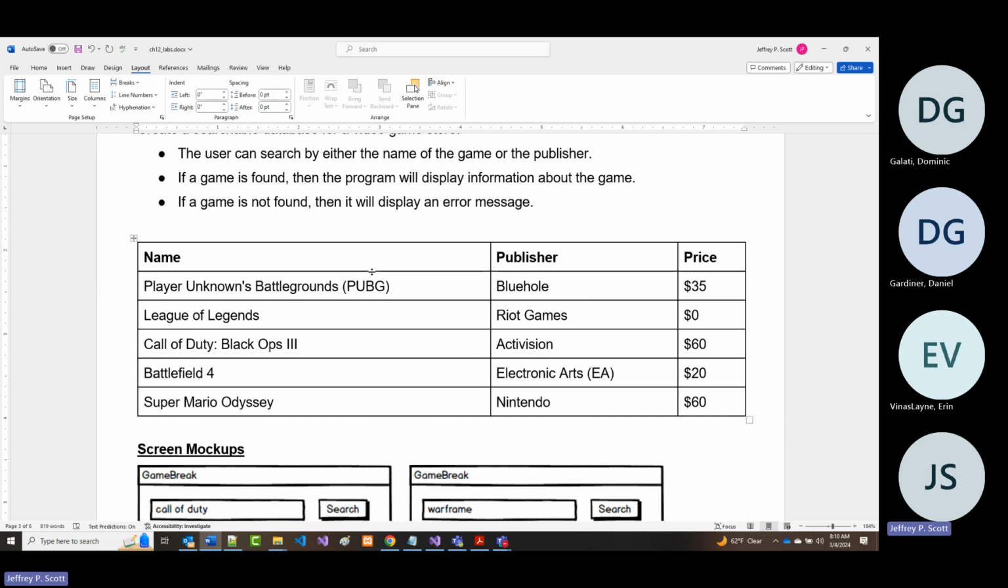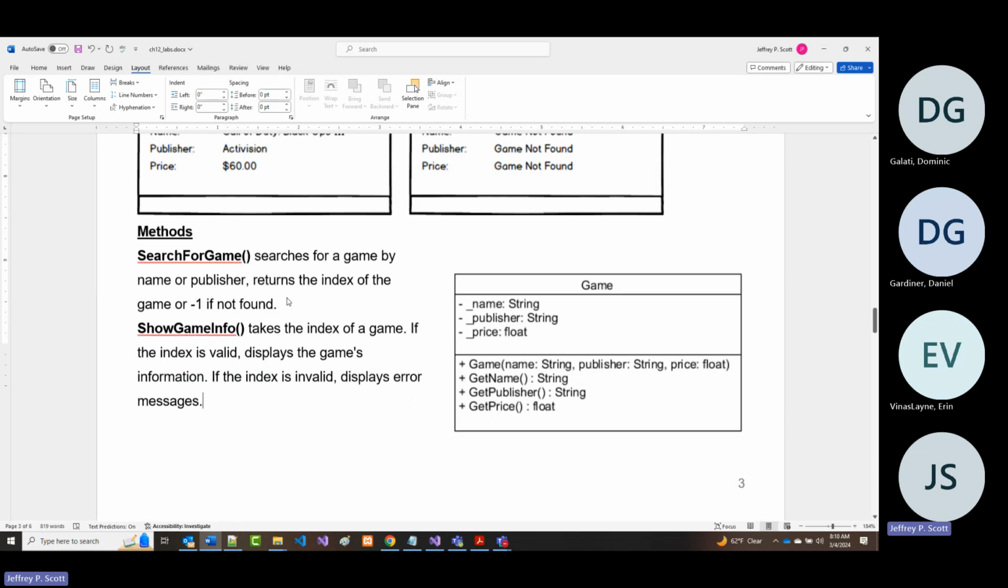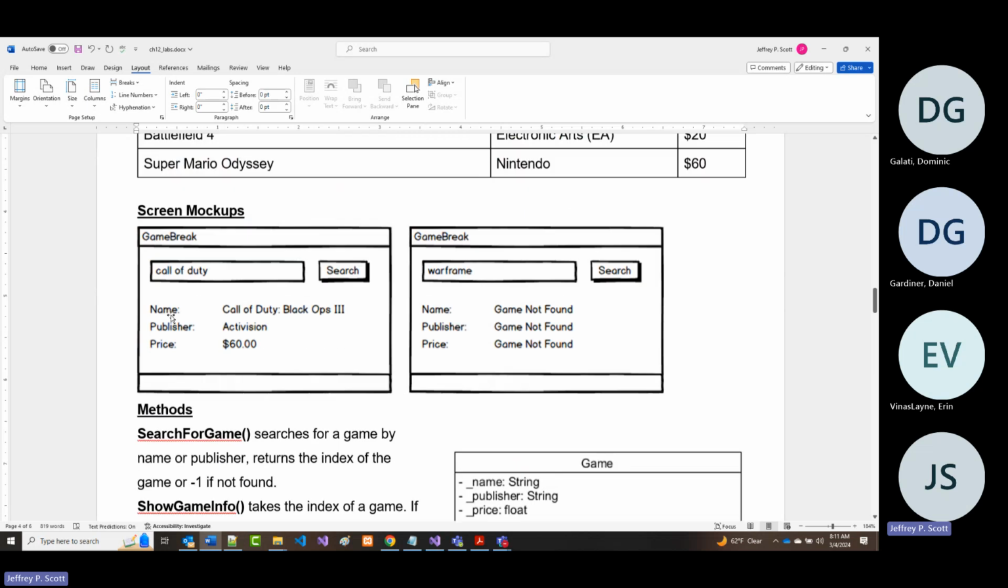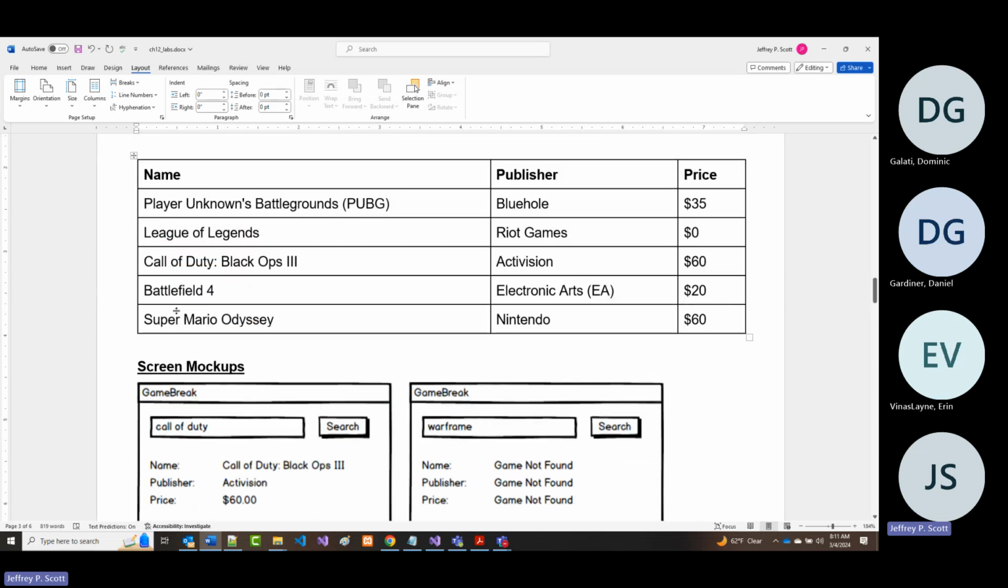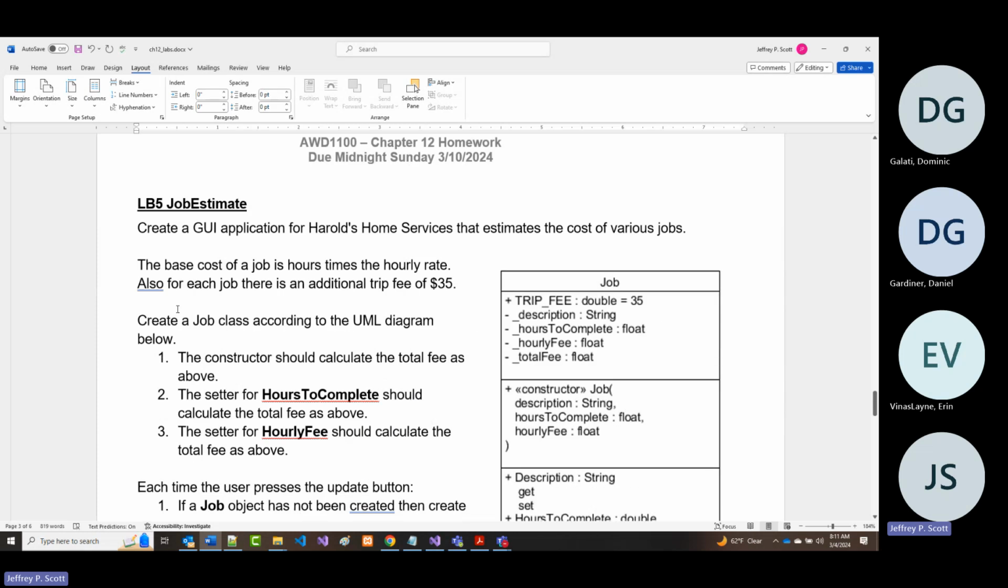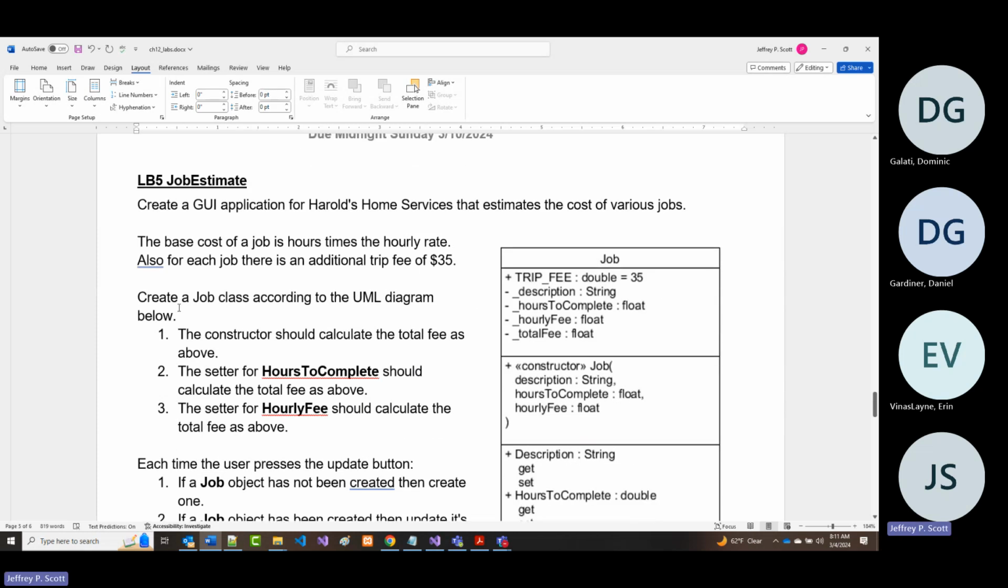All right. And again, I'm not going to save this tomorrow as a GitHub repository. So number 4 is the same one we did earlier, and it's going to be very similar to number 3, but you're going to create a searchable database based on the movie library, as opposed to doing it with the game thing. Then number 5 is this job estimate.